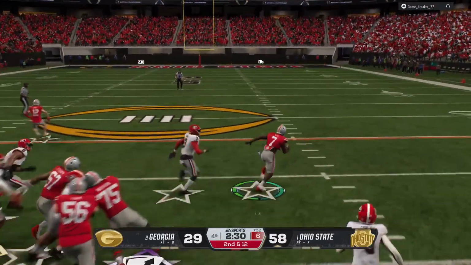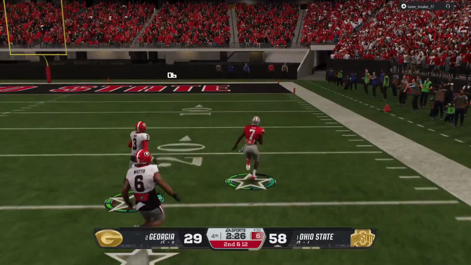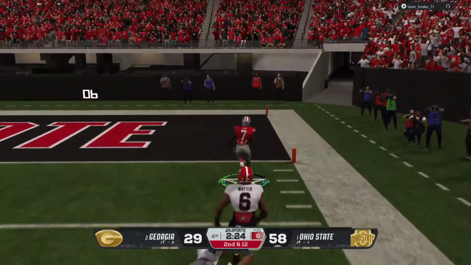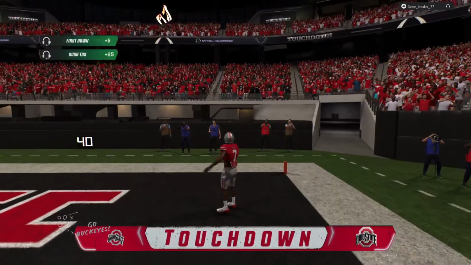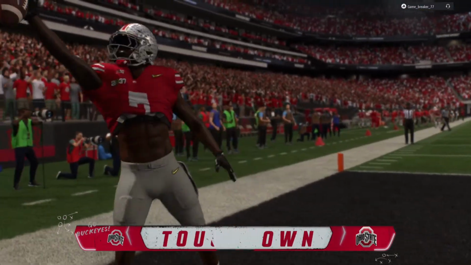Handoff running right. Breaks loose at the 45. Breaks clear over the right side. Can they chase him down? Touchdown, Ohio State. He wins the foot race to the end zone.